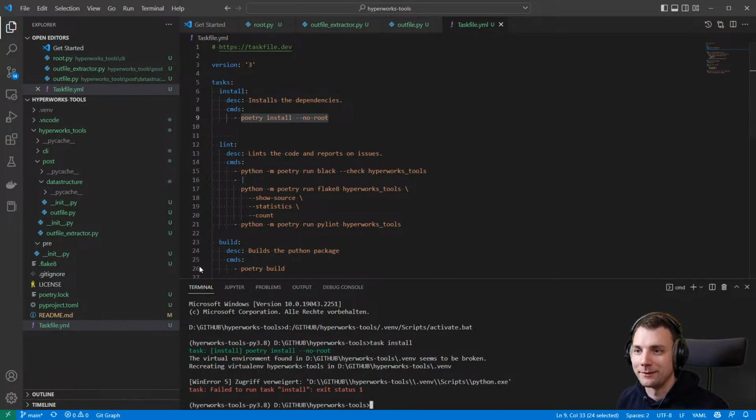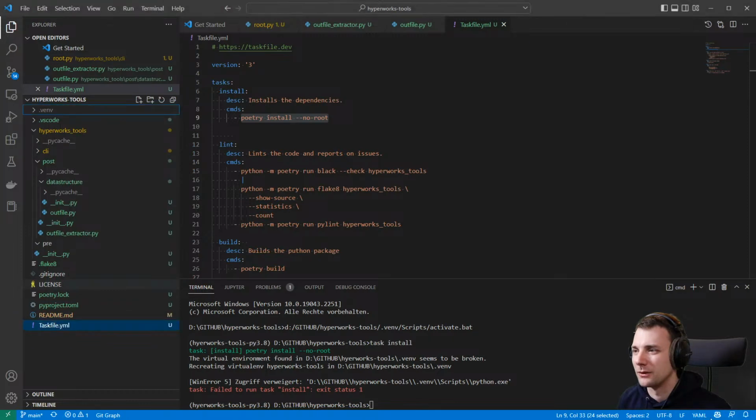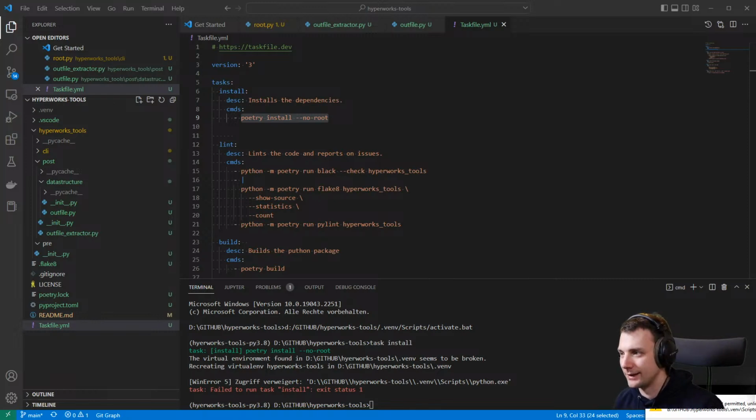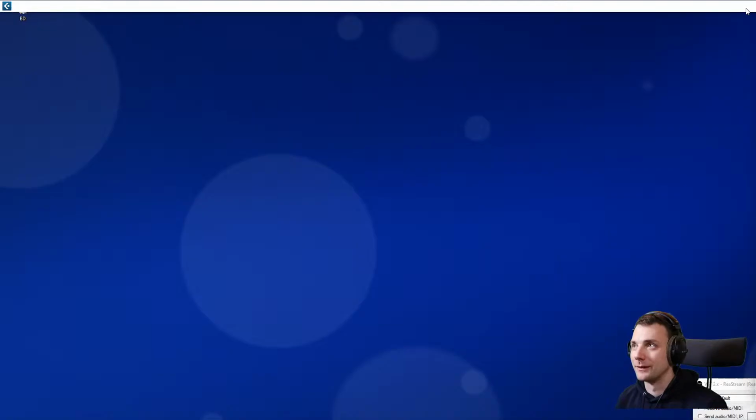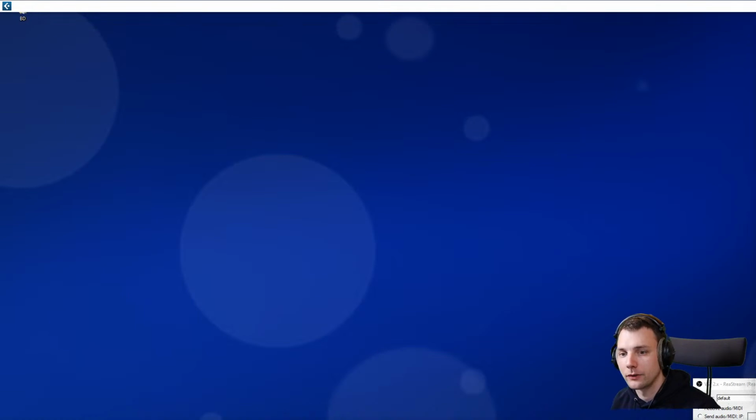Oh my God, I have broken something. Let's see if I can just delete the environment to do it from scratch. Because I think the renaming of the parent folder was not that much of a good idea. At least it was not a good idea for doing it right here. So I have to do that manually. Sorry about that. One minute or one second.